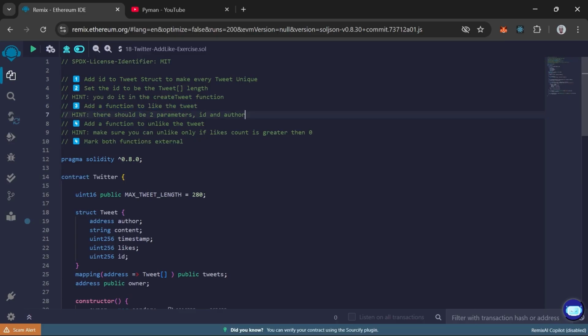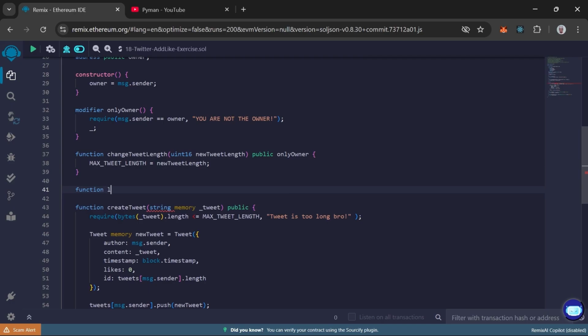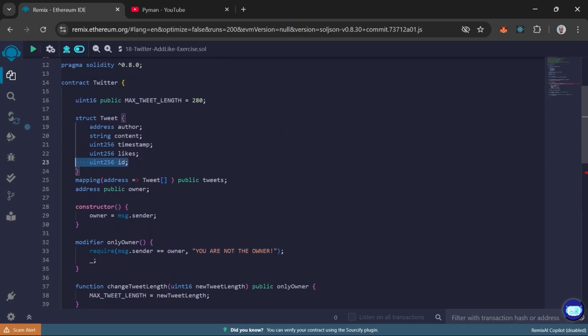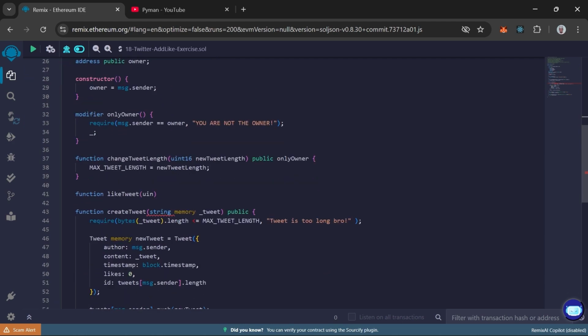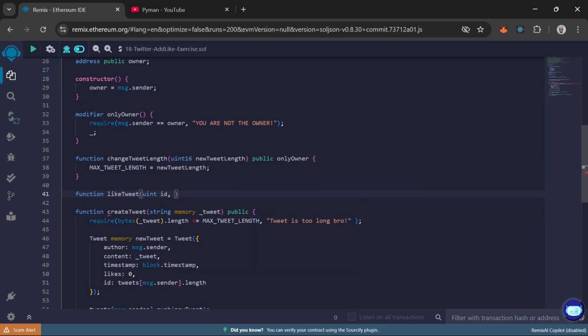Number three says add a function to like the tweet. There should be two parameters, ID and author. Now let's create a function to like the tweet. Let's do it here. Function likeTweet. There should be two parameters, ID and author. ID of tweet. Now what you can see, the ID is uint256. So we're going to do just that, uint256, or uint is the same thing. ID, and then get the address. Let's say address.